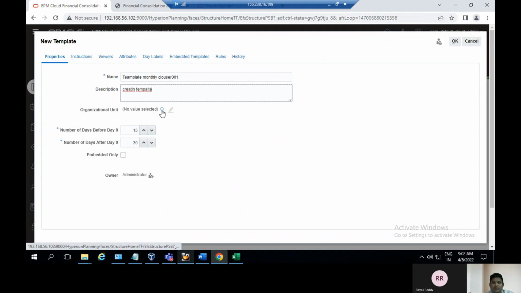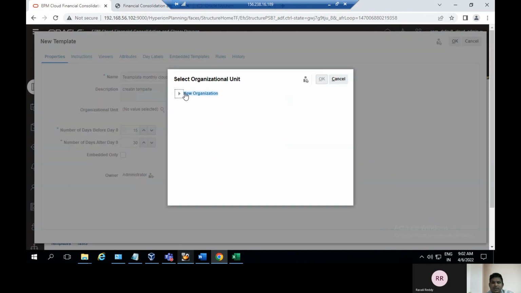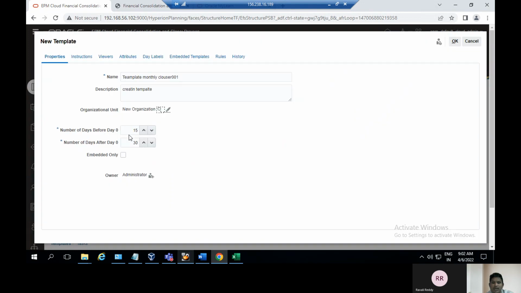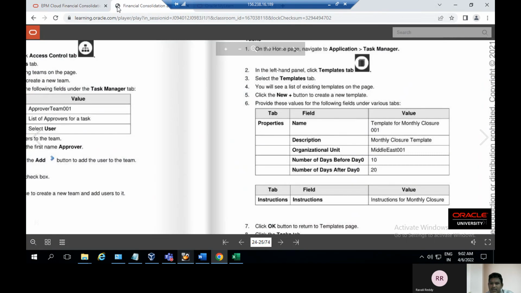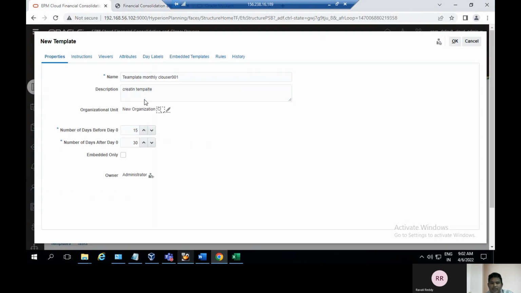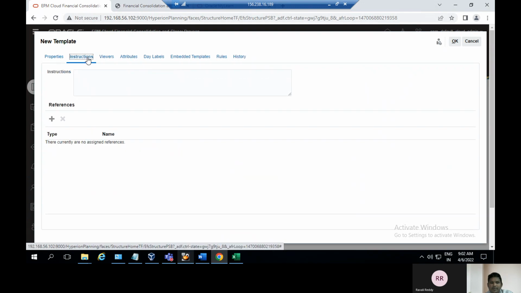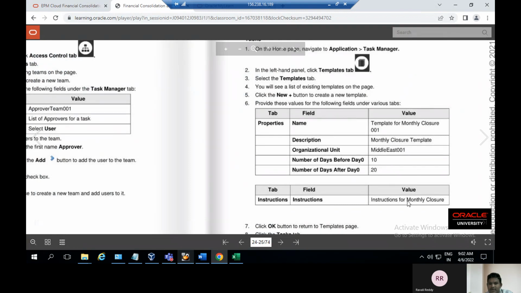And then the organization unit, select the organization unit. You have to select the new organization, click on OK. And here, to set the date, go to the financial date. Before date is 10, and after date is 20. We will go due to 20, and then click on, and then go to the next instructions tab, and provide the instructions.